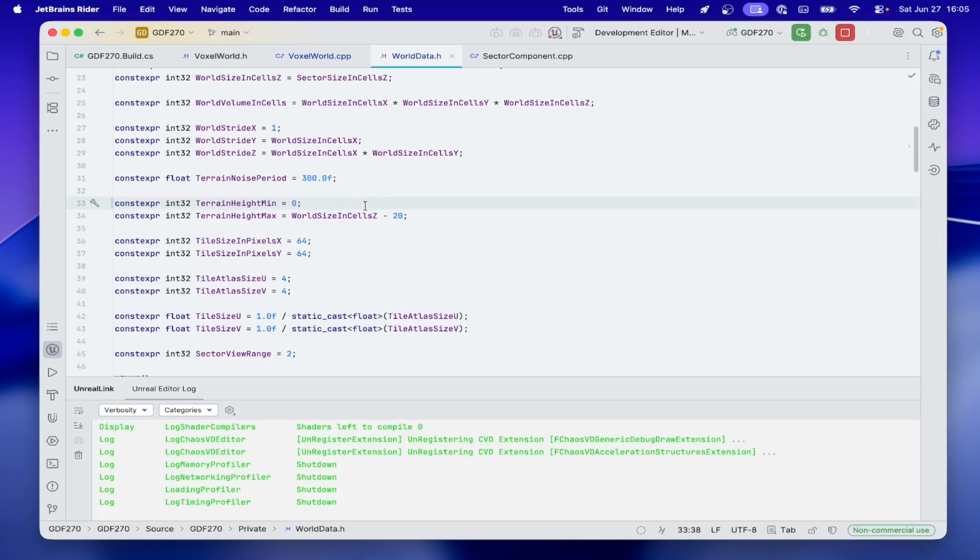This will allow us to see if the cell coordinate is being calculated correctly, because we know all of the blocks will either be at z equals 0 or z equals 1. Let's now build and run the project one last time.